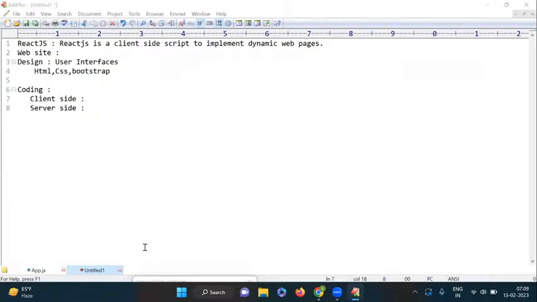For example, if you open Facebook, then you are the client of Facebook. Like that, Gmail, you are the client of Gmail. Facebook contains some client-side script, and that script executes in our browser. When you type facebook.com, what is happening? The client-side script is downloading into our browser, and in our browser it is executing. Like that, every website contains client-side script.